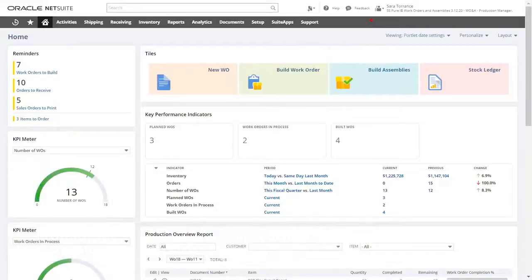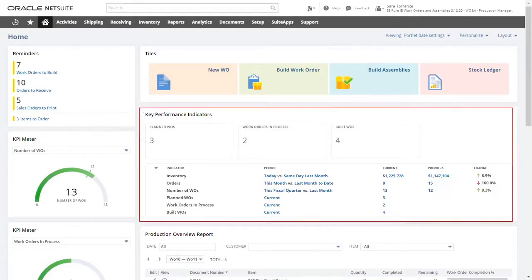I'm logged into NetSuite as a production manager, and I'll walk through a few key components of the production dashboard. As a production manager, I need to have visibility into what is happening on the shop floor. I can set up KPIs to provide immediate feedback into what has been done and what is coming up, giving me a firm grasp on my manufacturing operations.